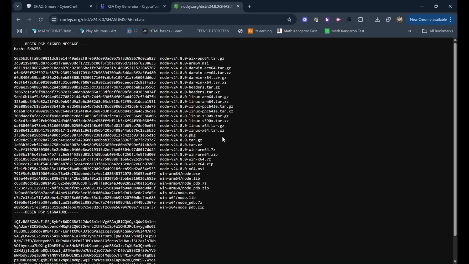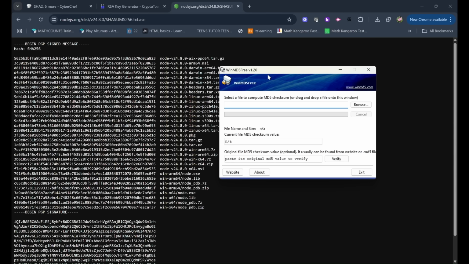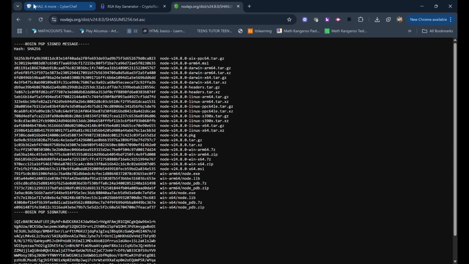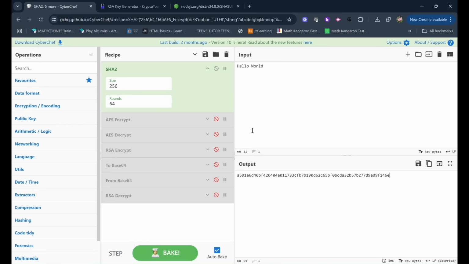Now, when I download Node.js, I can either use terminal commands, or I can use software like I do, like WinMD5, and I can check the hash of what I've downloaded against these official checksums to make sure that I downloaded the correct file. Hashes are also used to store passwords securely instead of saving your actual password as plain text in a database.